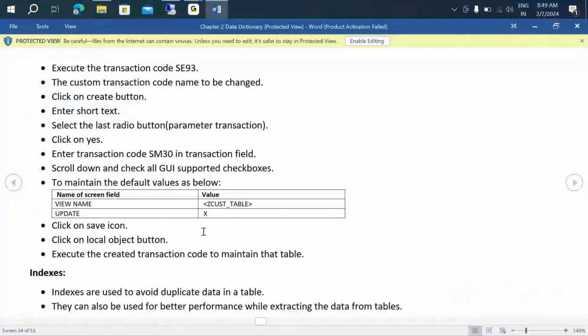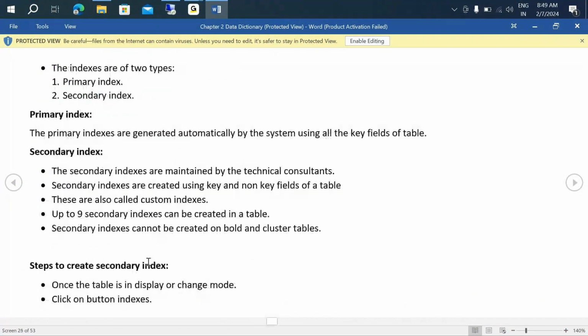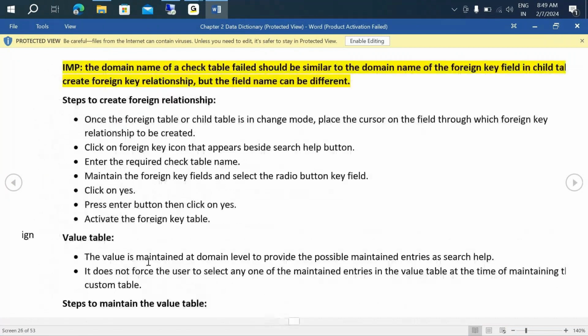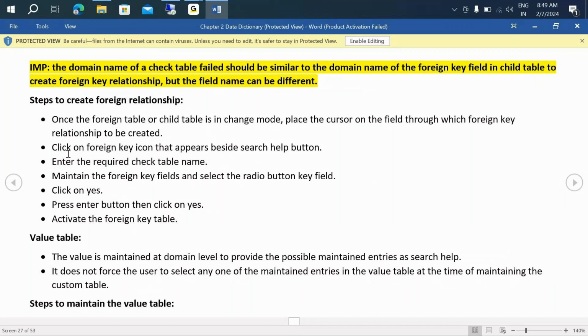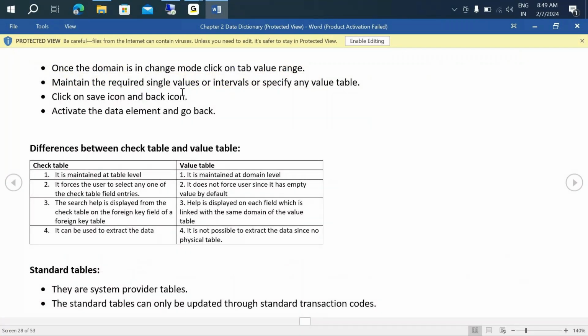Okay, indexes we'll see tomorrow because this will take longer. We have seen the foreign key relationship and how to create it. We've seen the concept of value table, steps to maintain the value table, and even the differences. It's maintained at table level because from the table you've selected the field, and from there we've created the foreign key relationship. But the value table we've created from the domain, right? So all the key differences are mentioned here.